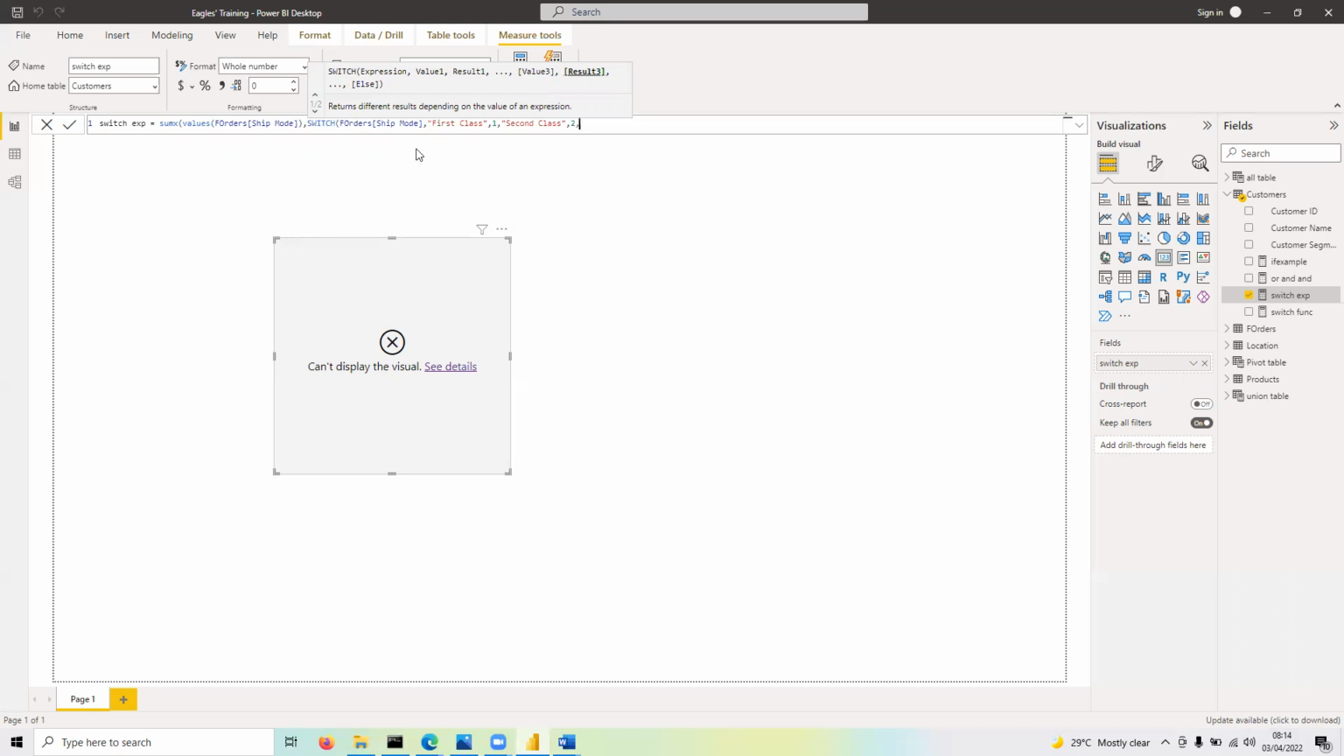Wherever you see standard class, return 3. And then wherever you see same day, return 4. If there is any other thing, return nothing.